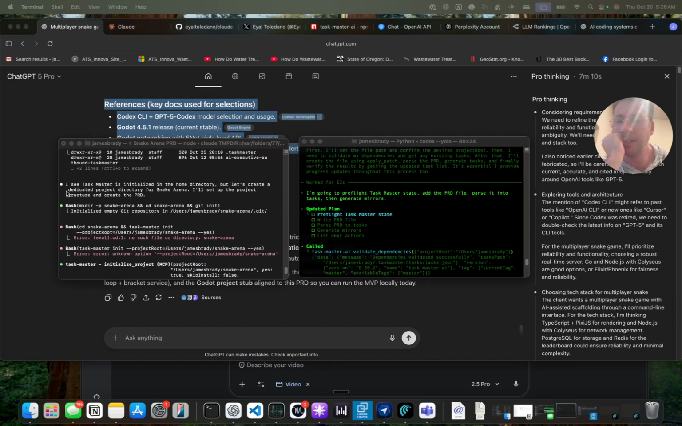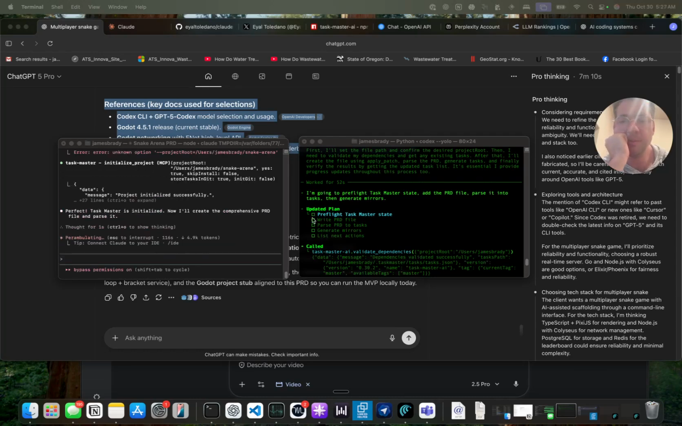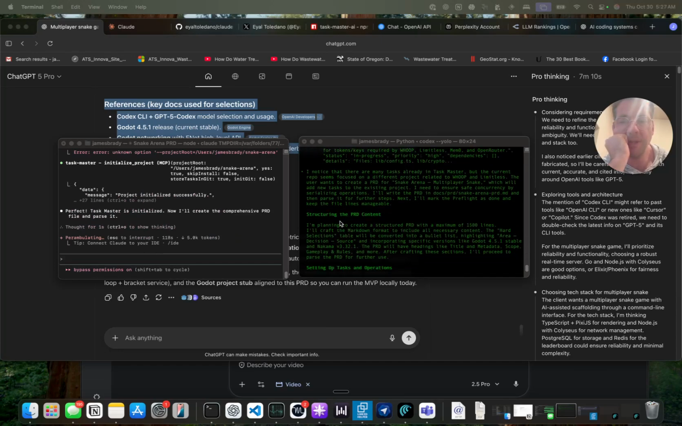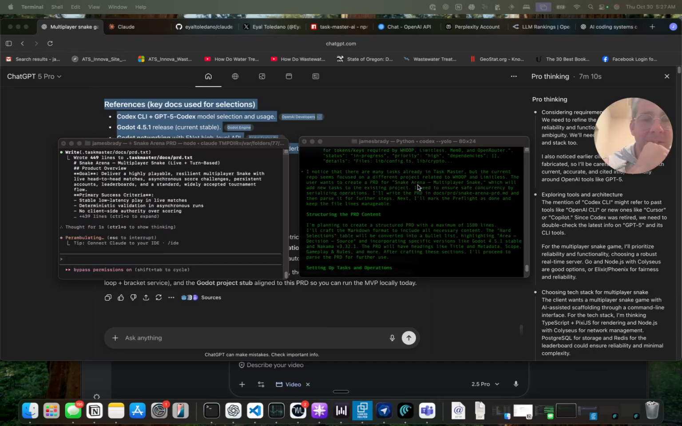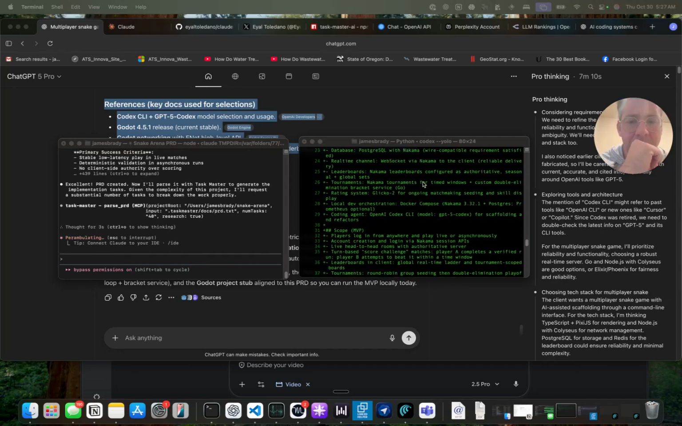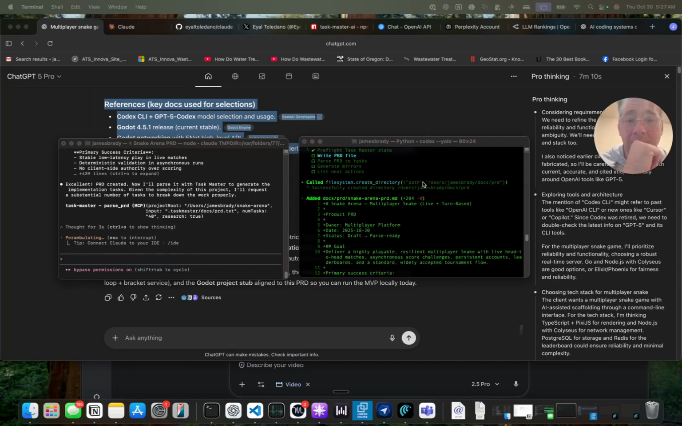Let's create a dedicated project directory for Snake Arena. I'll set up the project structure. Good. Same thing happening here. I noticed that there are many tasks already in the Taskmaster, but the current repo seems focused on a different project. Let's see here what we're doing. See, I've got it in the wrong directory, so it's got to create its own directory.